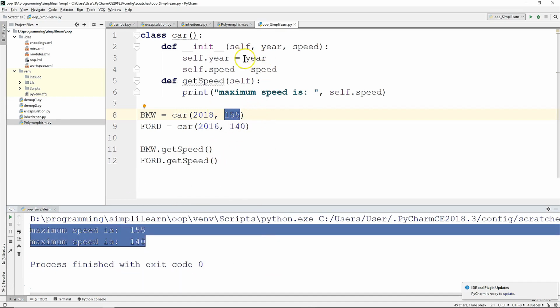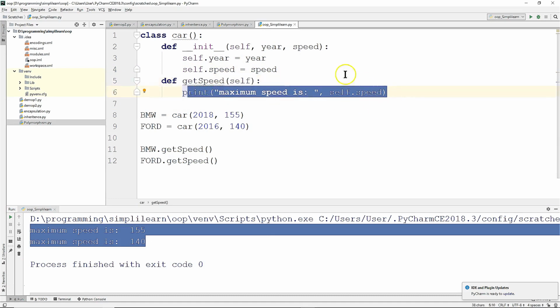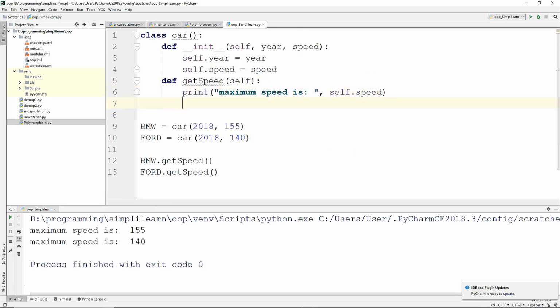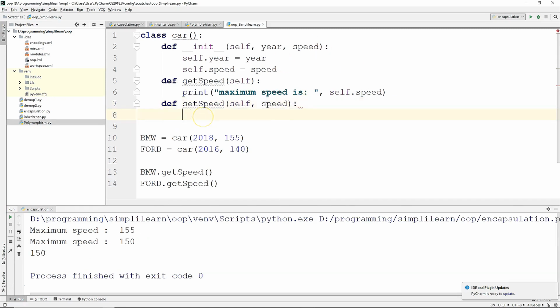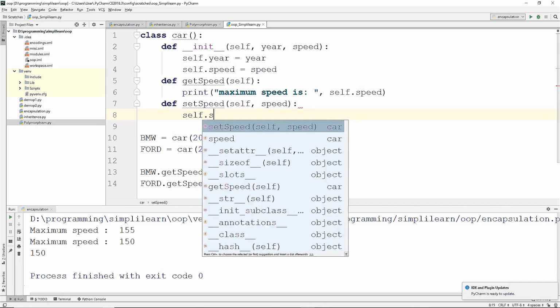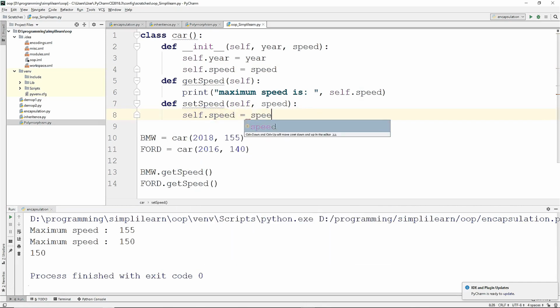And then we're done processing it. So we stored some data in here. We stored the year, we stored the speed, and then we've had a process on that data, and that is to go ahead and just print it out. Print out the self.speed. And let's go ahead and briefly look at encapsulation. def setSpeed(self, speed). So we're going to send it a new speed value to set the speed. And from here we'll go ahead and do self.speed equals speed.